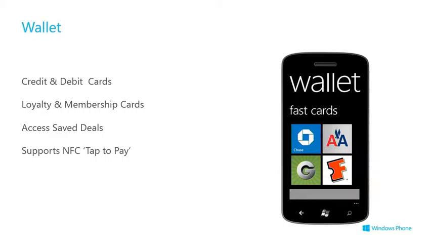Wallet. This is one of the new first-party apps on Windows Phone 8. It's an area where your user can store cards. And cards is kind of a loose concept, if you like. It's not just about credit and debit cards, but certainly you can store those in there. It's also about loyalty and membership cards, airline cards and loyalty things, and coupons and deals and that sort of thing. So it's an entity on the phone.